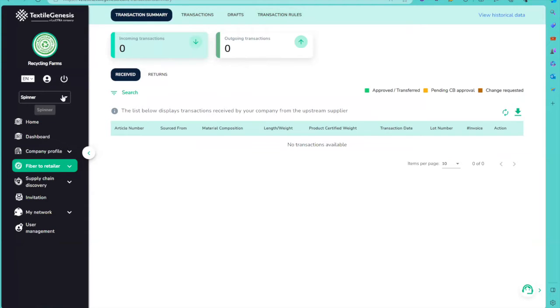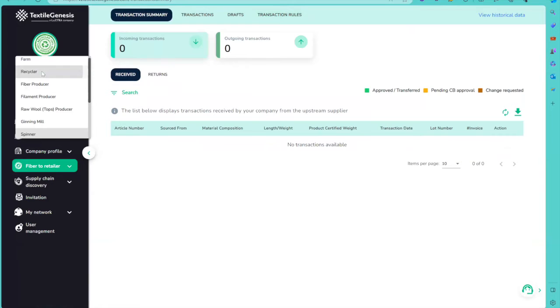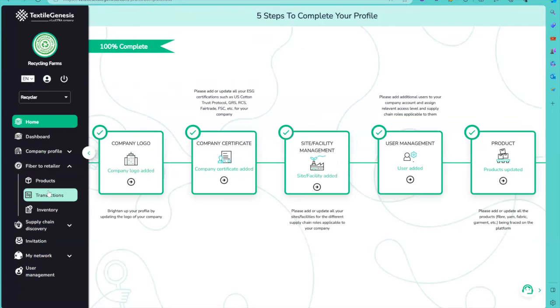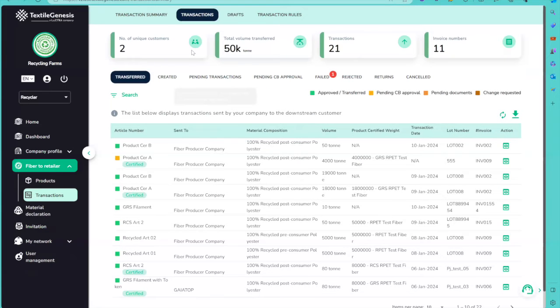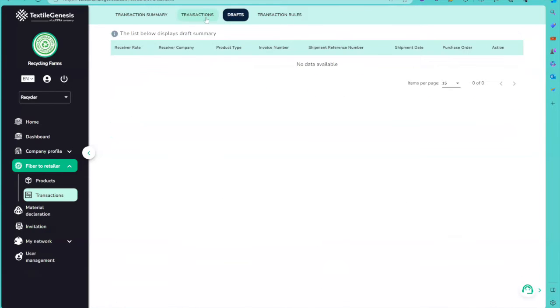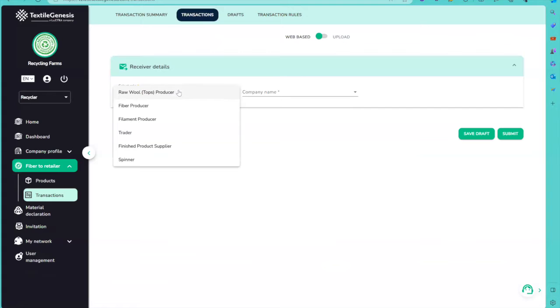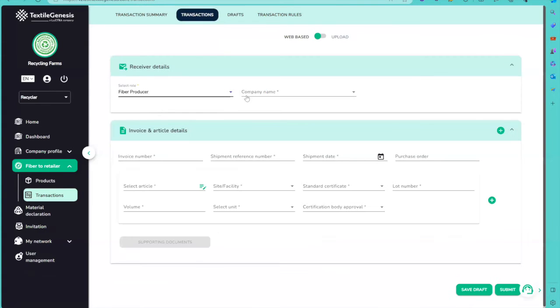Now coming to the production date that I was mentioning. So once you go to transactions and you try to conduct a transaction to your customer, I'll just quickly give you a glimpse of how it would look like. So when the recycler is supposedly trying to do a transaction to a fiber producer, these are all the different fields that will come up. So you'll have to give the invoice and the input and output article details. So the number, shipment reference number, shipment date, purchase order is all very similar to version 1.